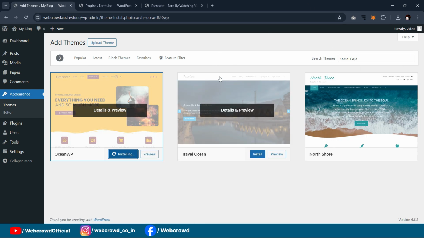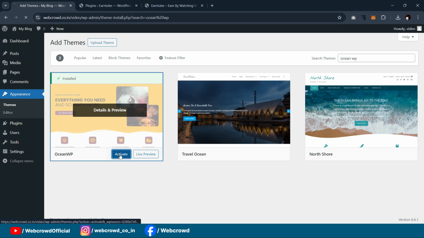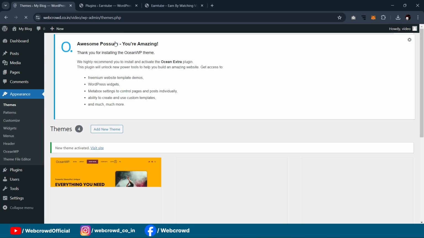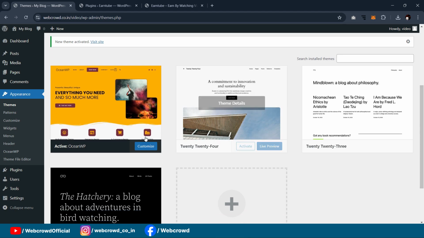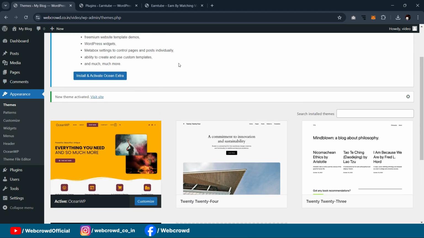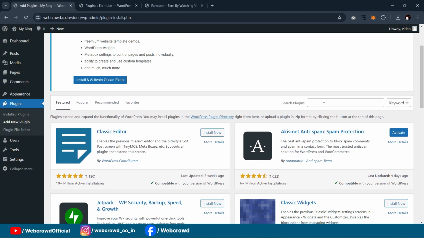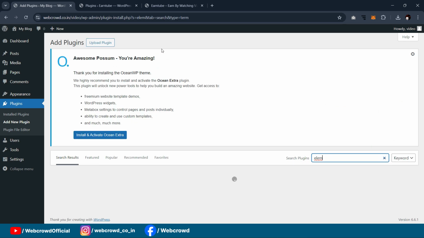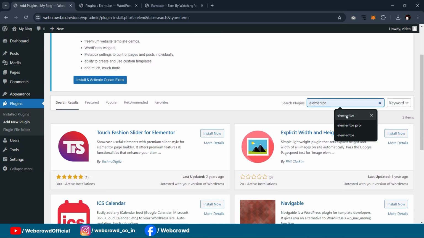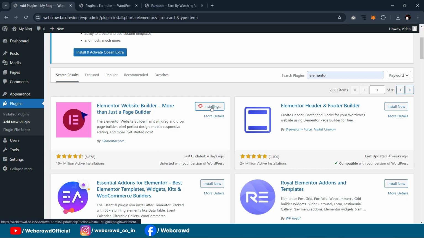I will install this theme. Now click on activate. Okay, so our theme is activated. Now let's install some mandatory plugins. So go to plugins, click on add new. The very first is Elementor. Just click on install.